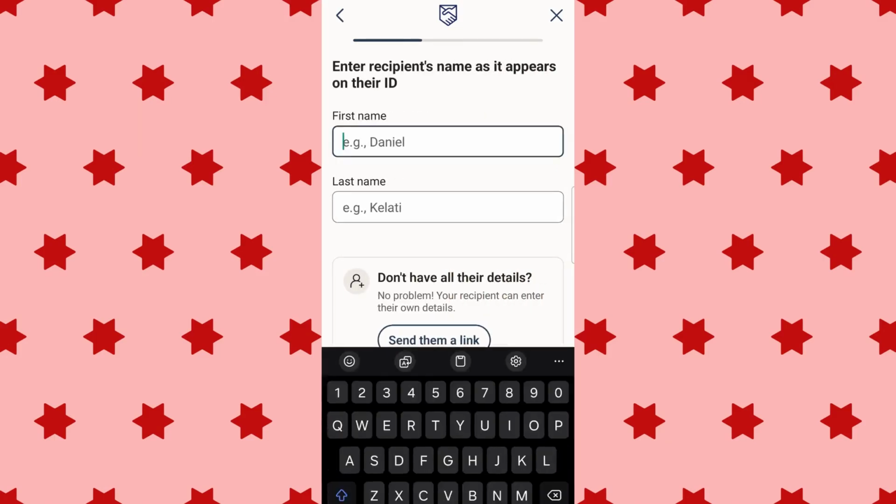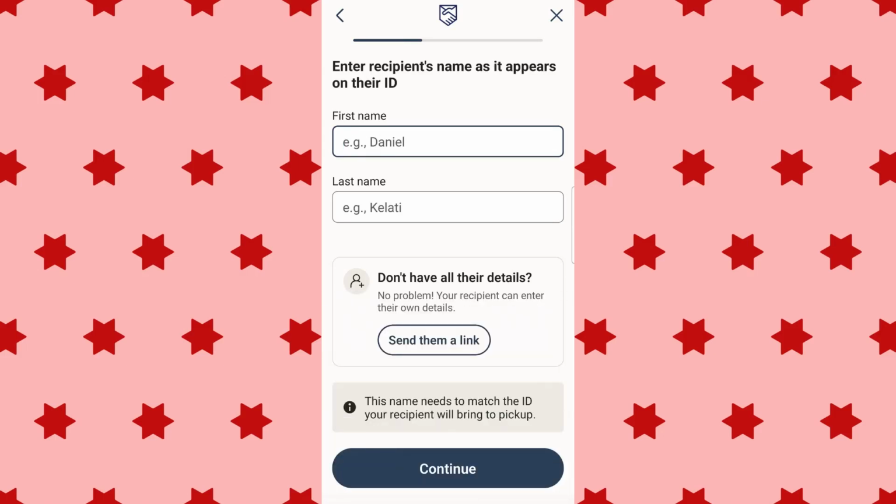And that's it. As long as you follow each screen closely and review the details before confirming, sending money to Eritrea with Remitly is a straightforward process.